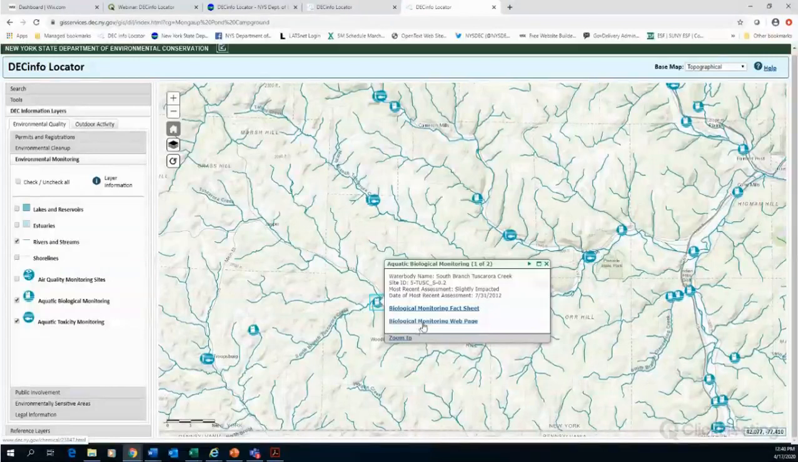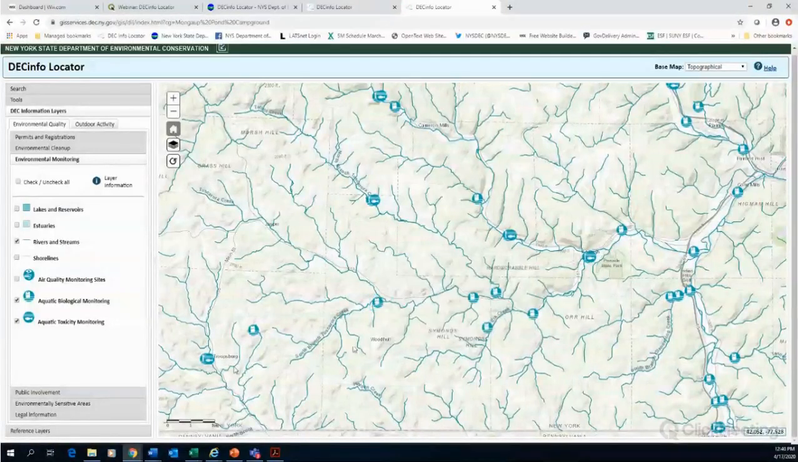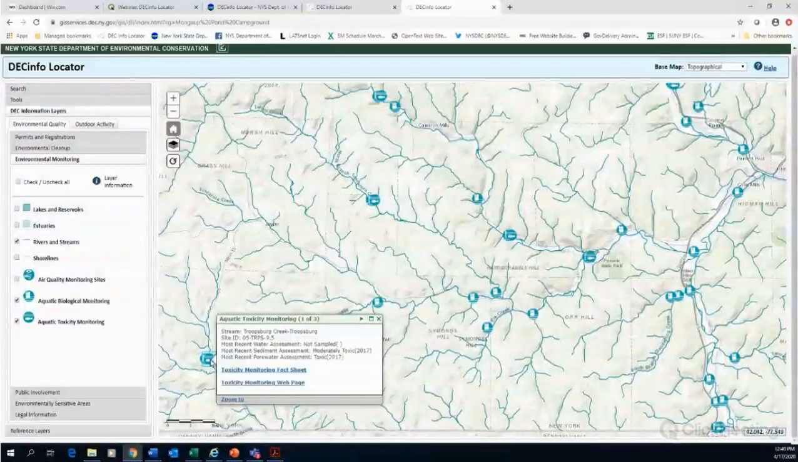The toxicity is a little bit different. That has different data, and that's a different type of fact sheet, but it'll tell me that for this section of the stream, the sediment assessment is moderately toxic, and the pore water assessment is toxic as of 2017. So it gives you some great information in the pop-up, and then if I want to take a deeper dive, I can open up that fact sheet for the Troopsburg Creek and find out what that information is.